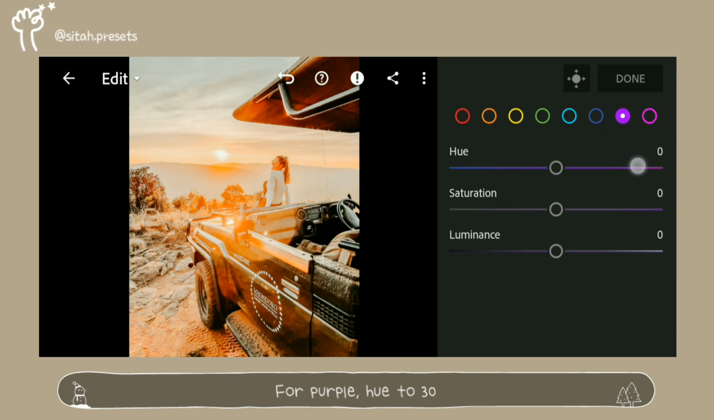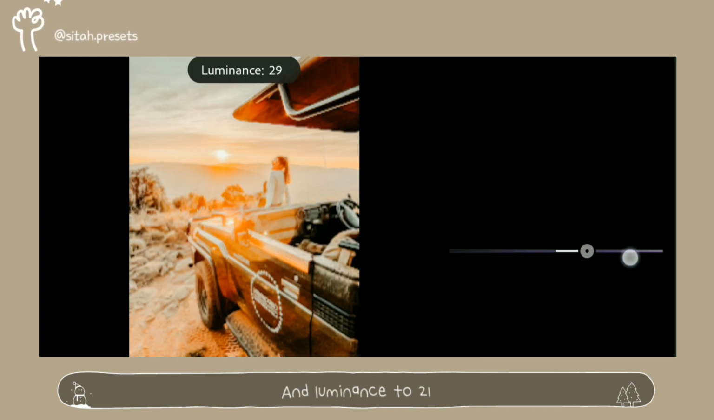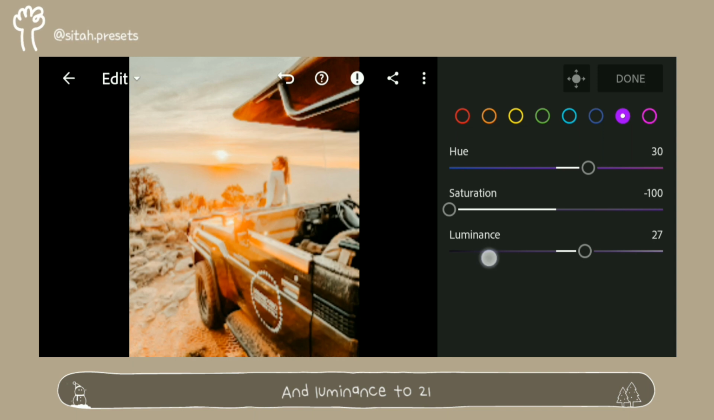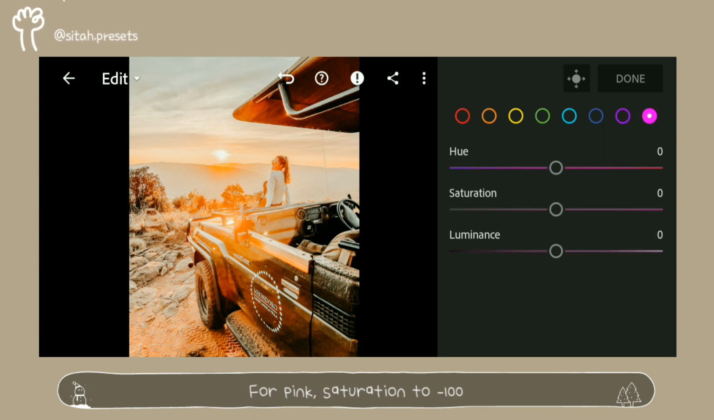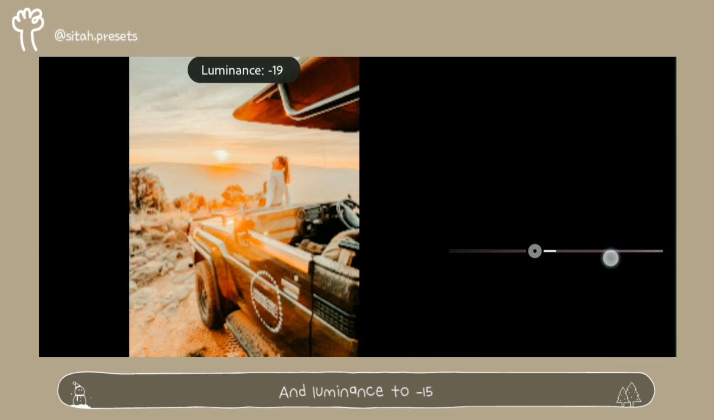For purple, hue to 30. Saturation to -100. And luminance to 21. For pink, saturation to -100. And luminance to -15.